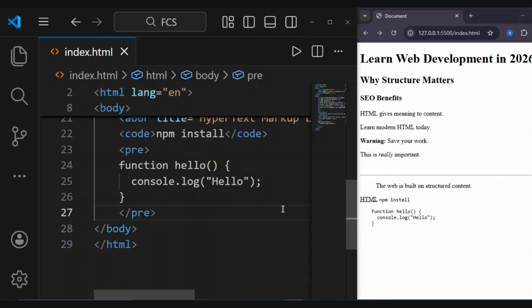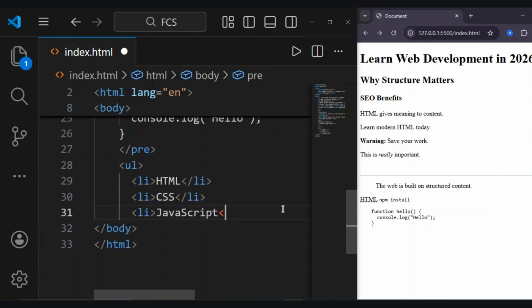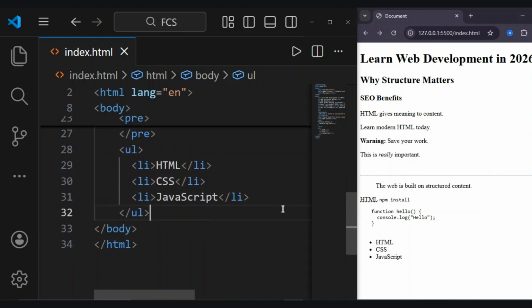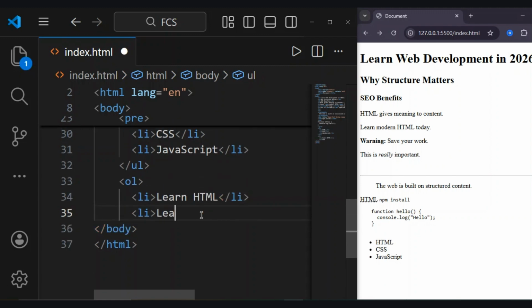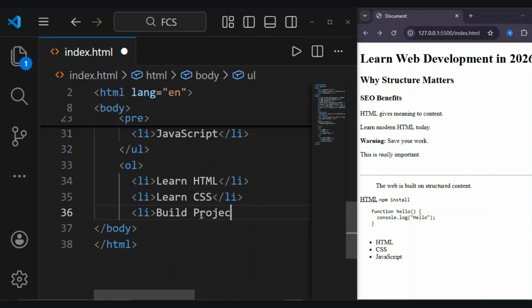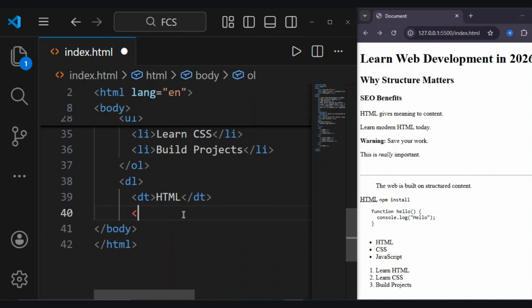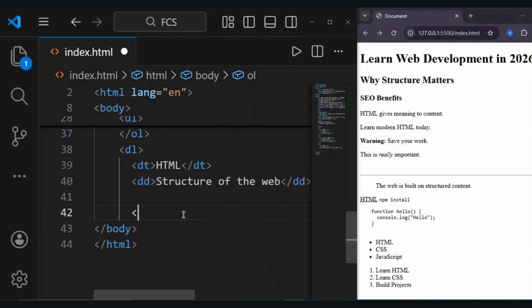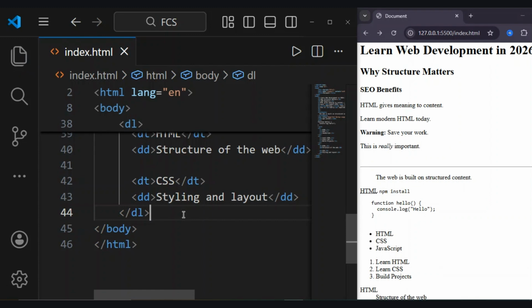Now let's talk about lists. Unordered lists are for items where order doesn't matter. Ordered lists are for steps, rankings, or sequences. Now, here's a senior developer move: description lists. Most beginners never use them. Seniors do. Now you do too. They are perfect for definitions, glossaries, or product specs.